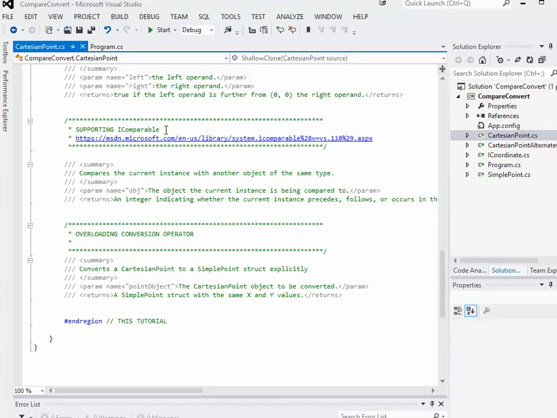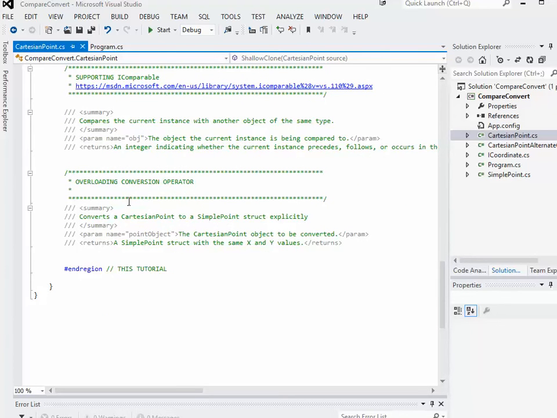We're going to talk about the iComparable interface, and as a result, what we need to add to support that, which is a method called compare_to. And then finally, we're going to overload a conversion operator that's going to convert a Cartesian point into something I'm calling a simple point. Okay, so let's have a look at the simple point, see what that is.